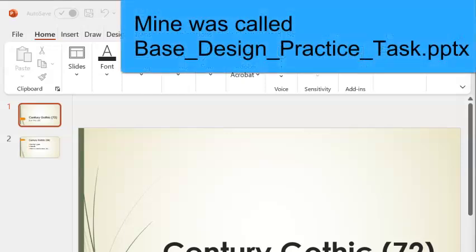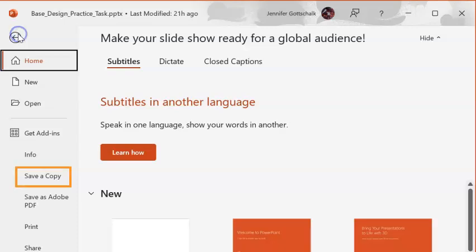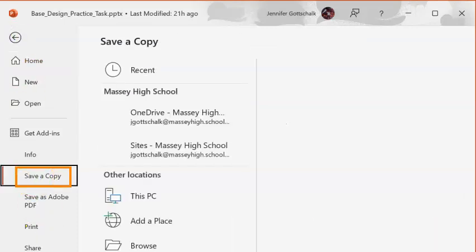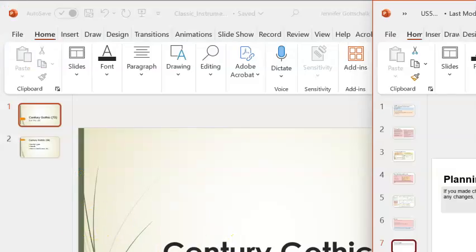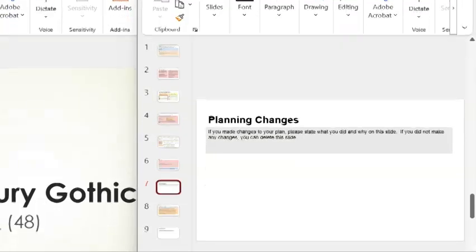To begin, go to the design that you created during the planning phase, then go File, Save a copy, give it a sensible name, and save it in your project folder. Throughout this process, you'll want to have your documentation open so that if you do make changes to your planning, you can note them on the planning changes slide.